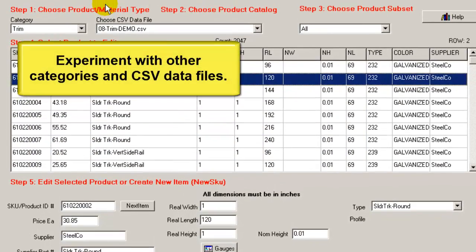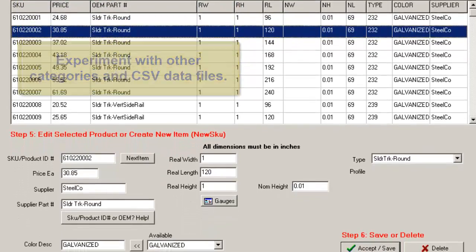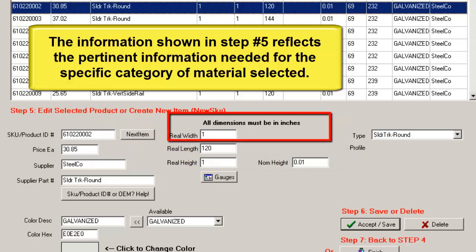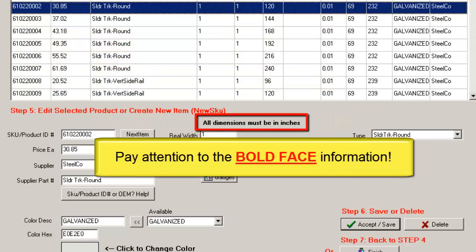Experiment with other categories and CSV data files. You will see that the information shown in Step 5 reflects the pertinent information needed for the specific category of material you have selected. Pay attention to the notes in boldface.